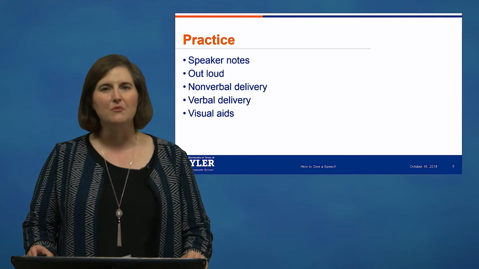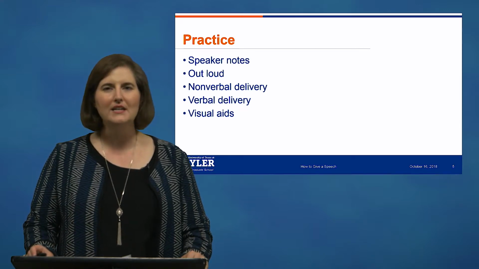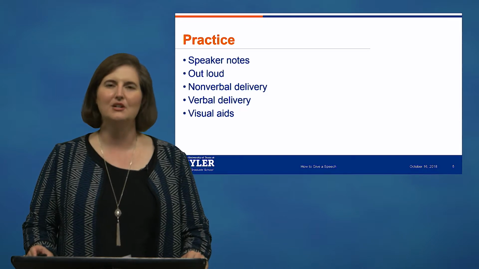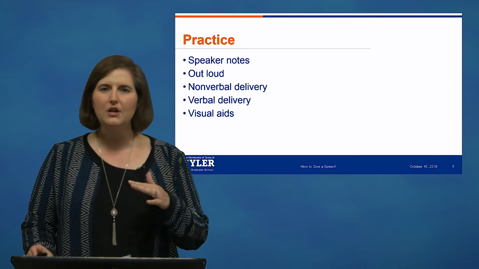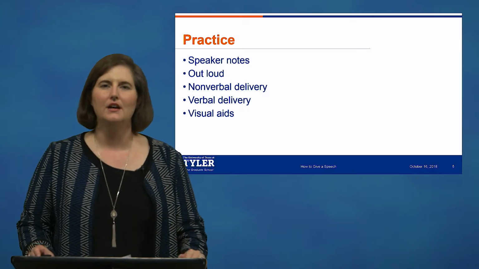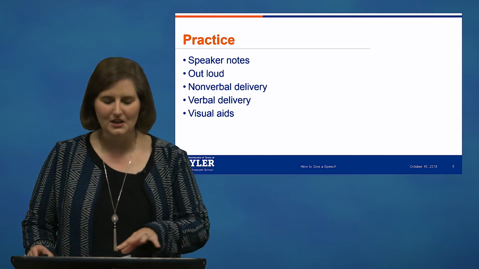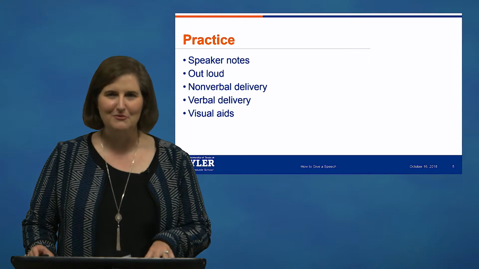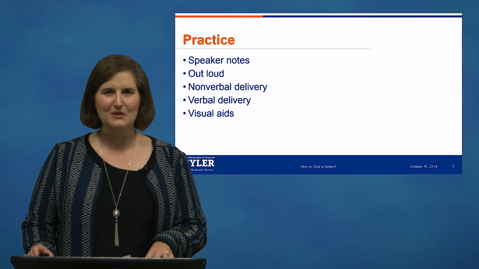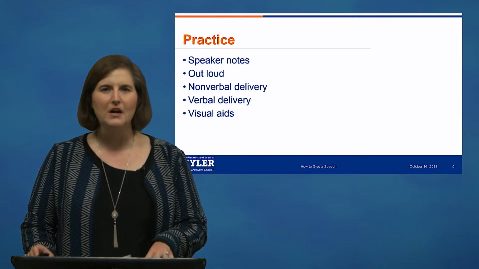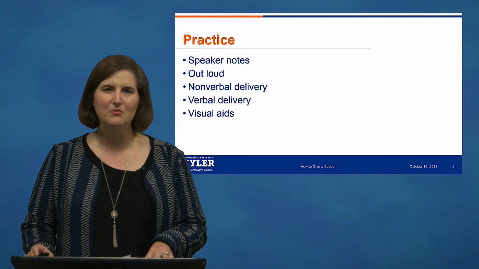Speaker notes are abbreviated notes that only contain bullet points consisting of key phrases, words, very short notes that don't get you into the temptation of reading from them. So don't have full sentences on your notes. You've got to know your notes really well, but have a good set of notes to keep you on track.